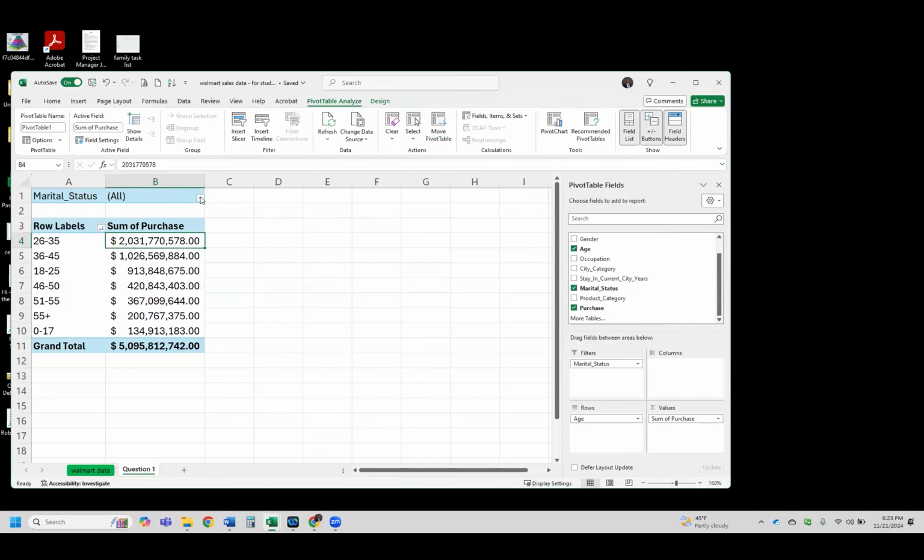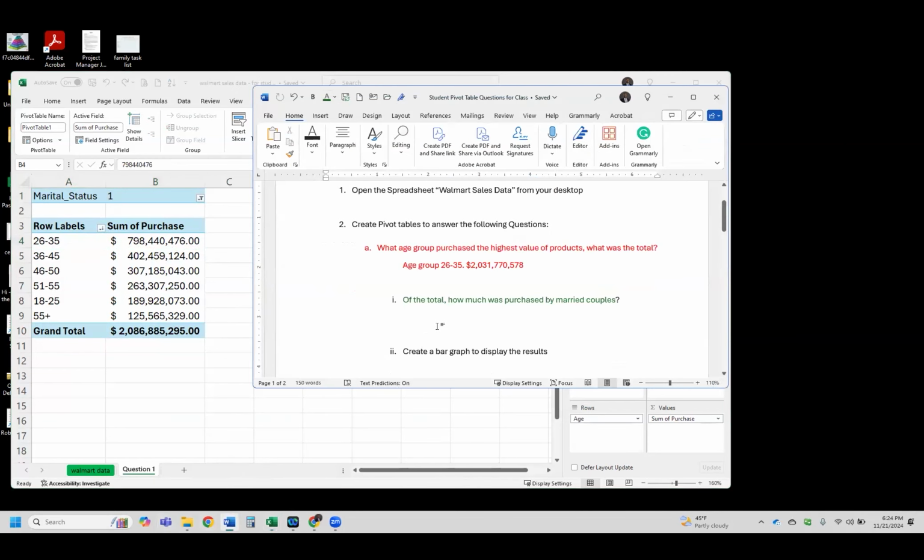Yep. So we want to click on marital status and click only when the value is 1, being true, we want to see those numbers. Boom. Marital status equals 1, which is true. Age group 26 to 35. The answer is 798,000. I'm going to just write it in here. 740,476,476. Okay.